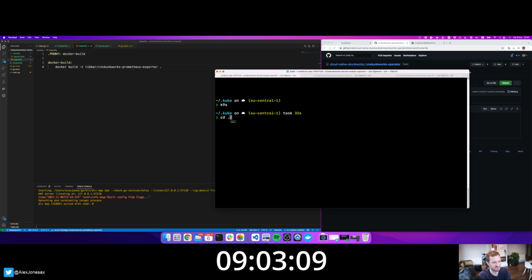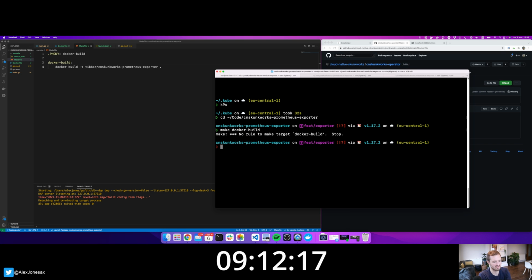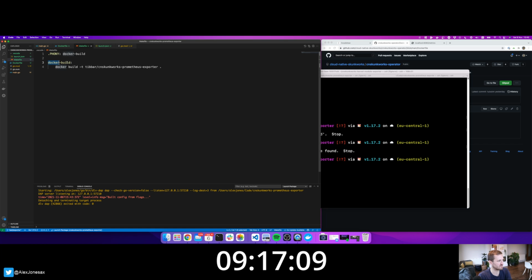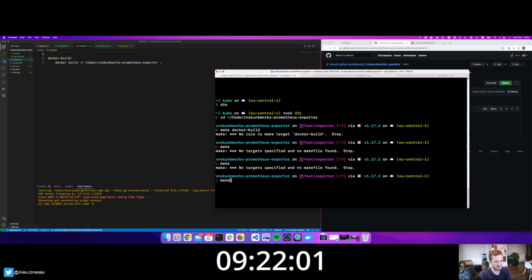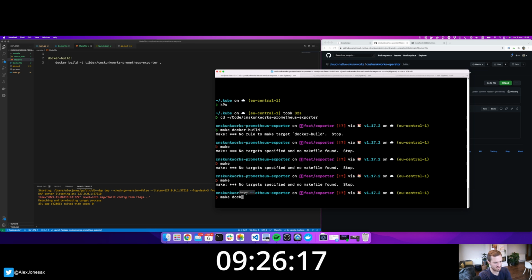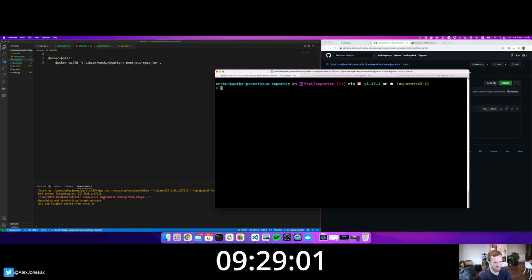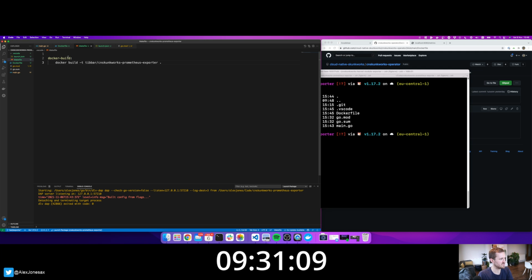So if I change into the directory, I will go to code, CN Skunkworks, Prometheus exporter, make docker build. And that has not worked. Hang on, I have done something wrong here. Let me remove this just now. Docker build. I think I might need to change something. No need for alarm. I'll set it as the all target for now, just for the sake of the speed run of this video.